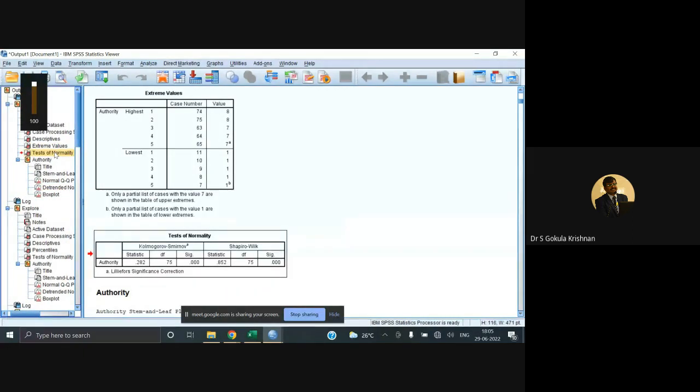Okay. There are 4 things I have told you. First, we need to take the test of normality, then extreme values, then go for the normal QQ plot and box plot. By using all these 4 elements, we will describe and understand how it is going to happen. Any queries on this? If everything is clear, then we can proceed with the factor analysis.